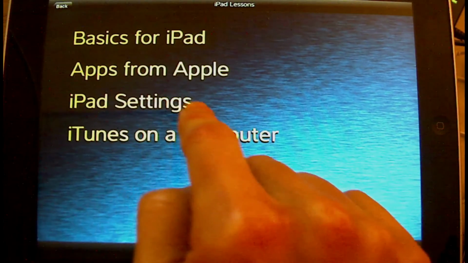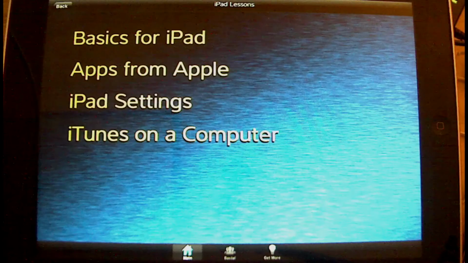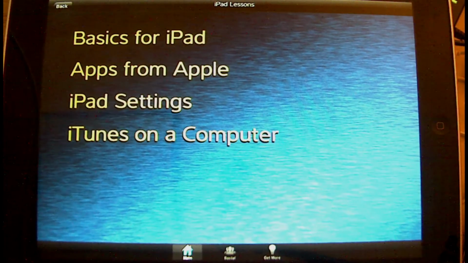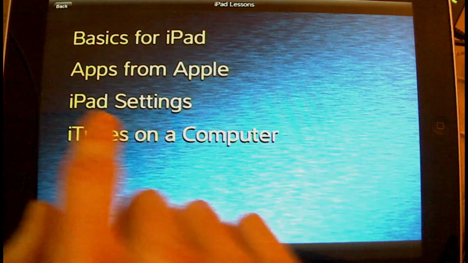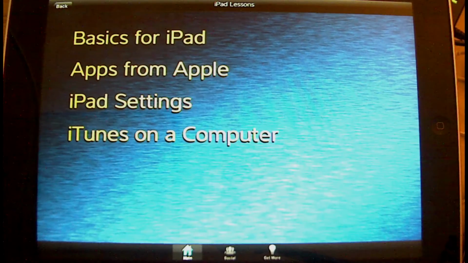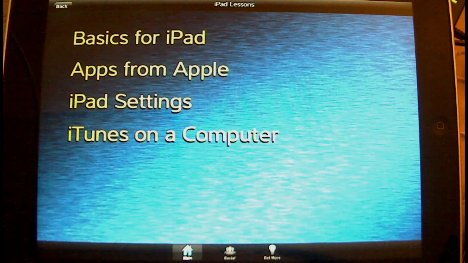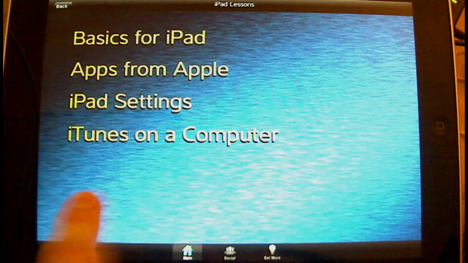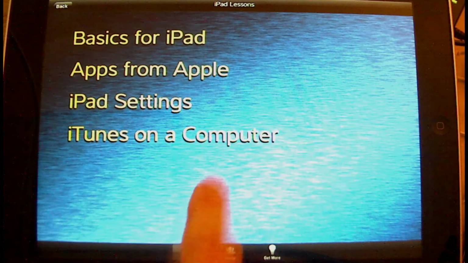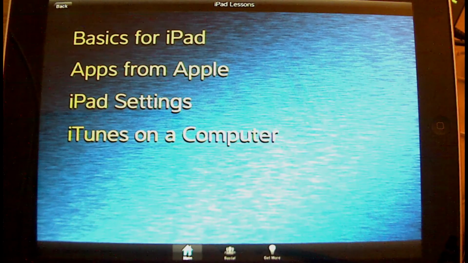We have iPad settings that goes over numerous settings and explains how to set up the iPad in the right way and using some of the suggested settings that I have. Apps from Apple goes over some of the apps that came preloaded on the iPad. Very soon I will be adding a third-party apps link that will appear here that will allow us to start teaching you how to use other apps that are not made by Apple that you can get separately.